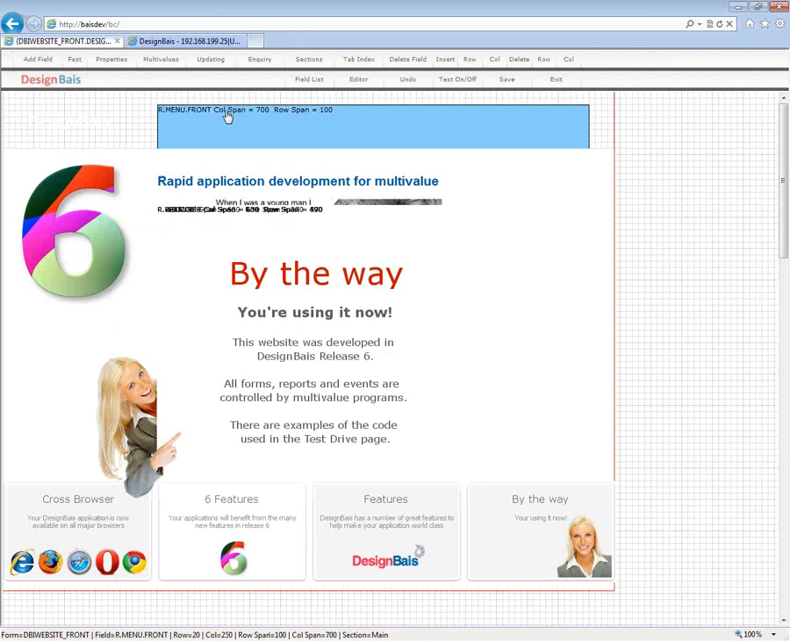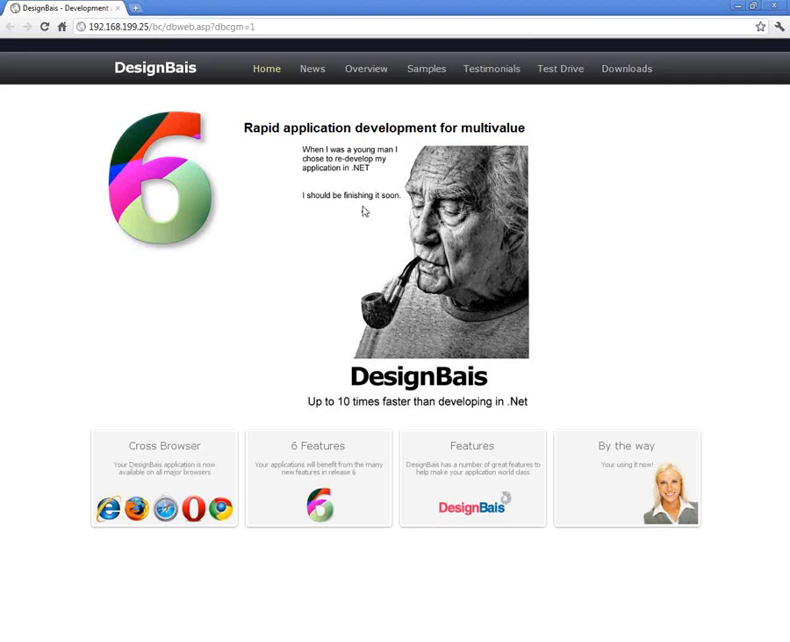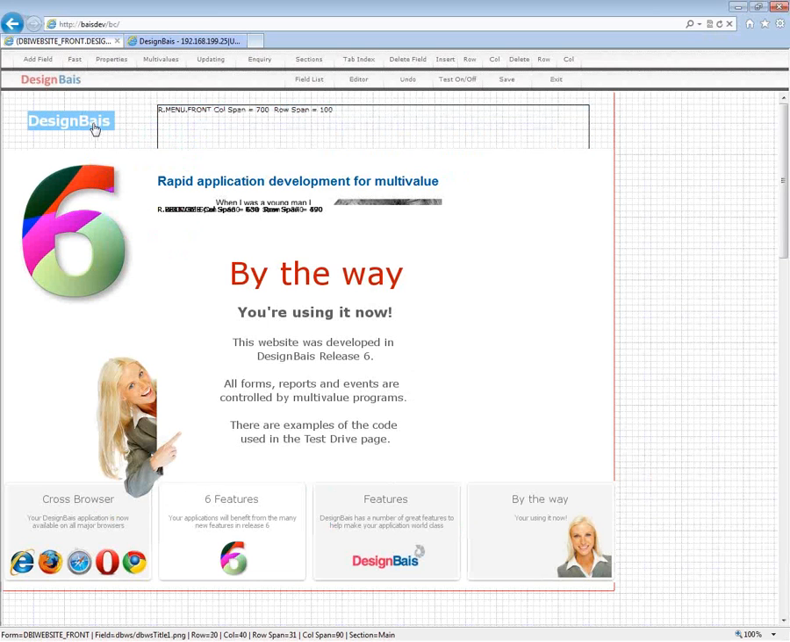And you can see at the top here there's this r.menu front, and that is essentially this menu at the top. This is an on-form report. On-form reports have a couple more features that make them much more useful in version 6 than they were in previous releases. So as you can see, as I mouse over the highlight, the class actually changes, and I can highlight various sections. And you can see there's the DesignBais logo, and that is the DesignBais logo there.